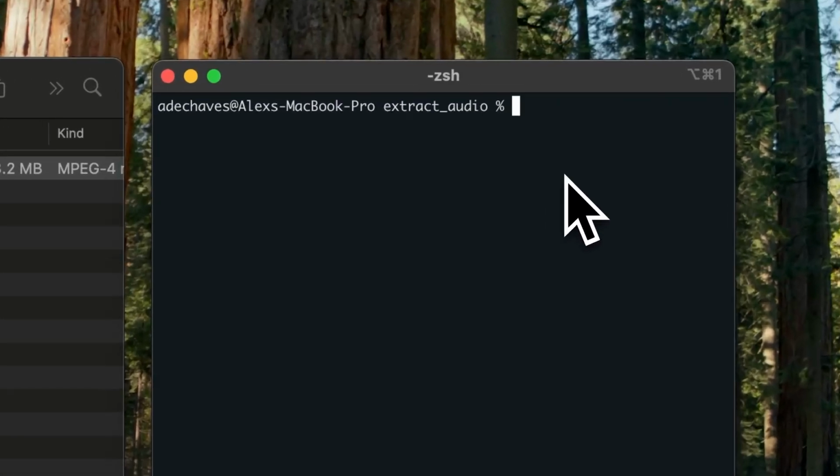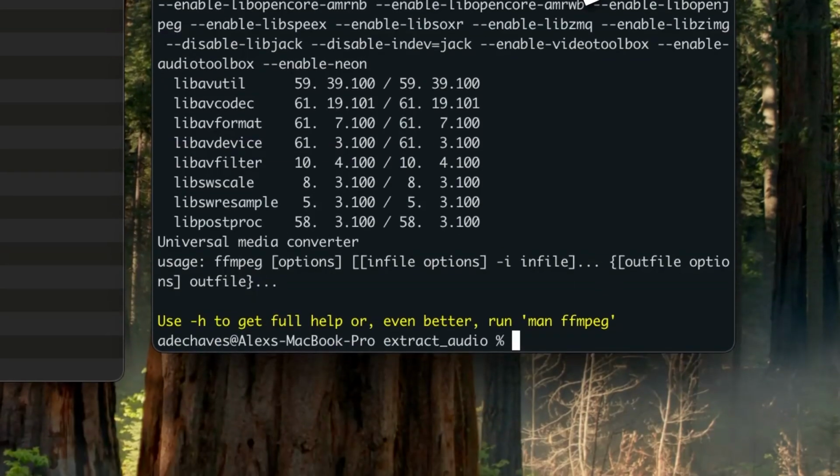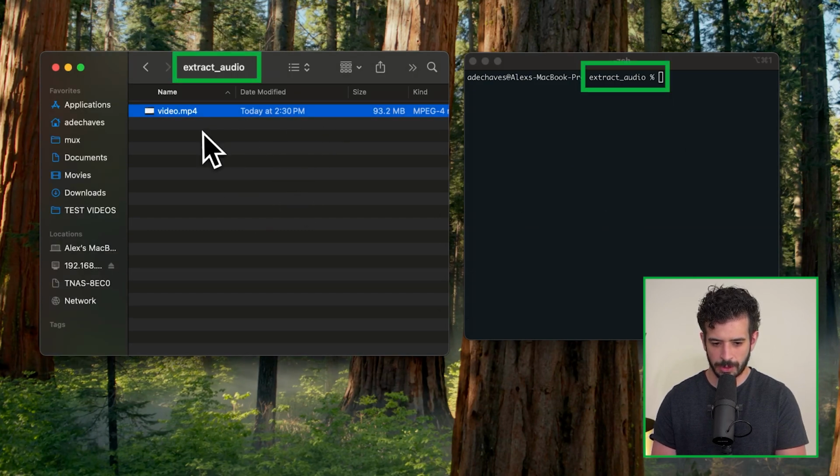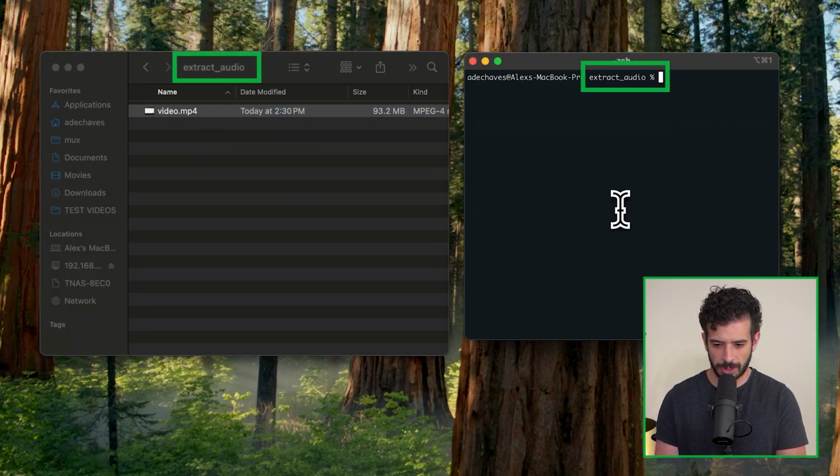So again, this is using FFmpeg. I have it installed here. If you don't have it installed, if you're on Mac, you can simply do brew install FFmpeg. You could also install from source from FFmpeg.org. It's just a little bit more complicated. I'm already in this current working directory over here with my video titled extract_audio.